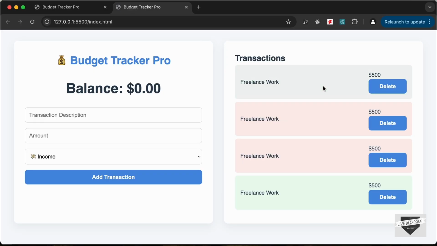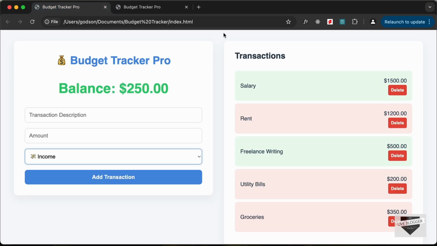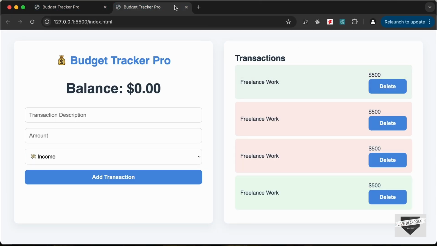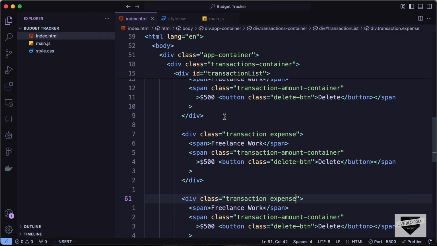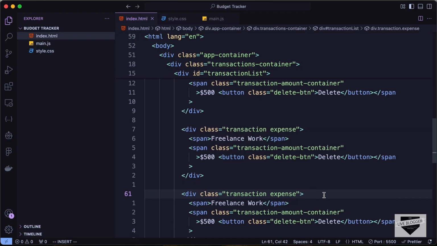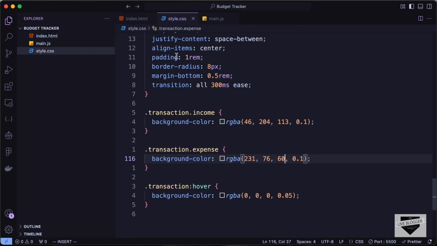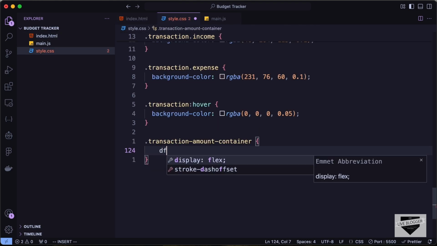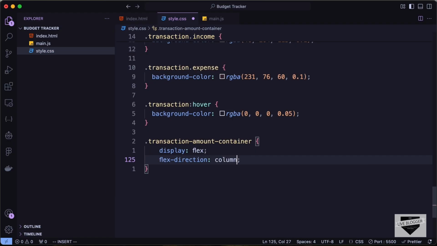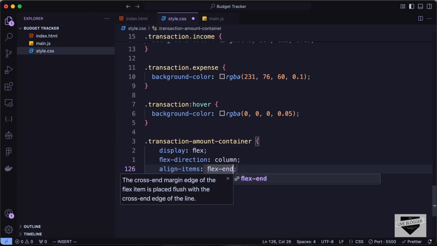Right now we need to style this right side. We need to have these two elements one below the other, and they should be on the right side. So let's style that. We have this division with the class of transaction amount container. So let's type dot transaction amount container, and let's set the display to flex, flex direction to column, and let's type align items to flex end, so it will be on the right side.